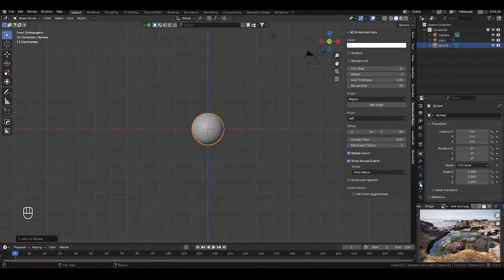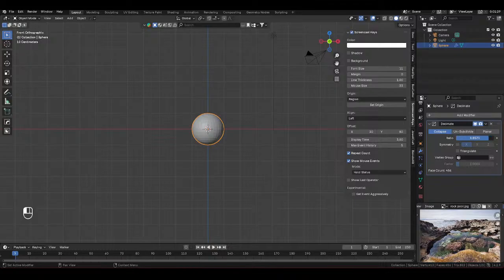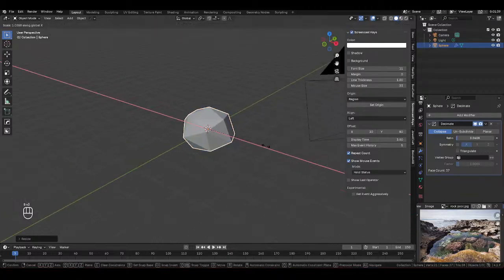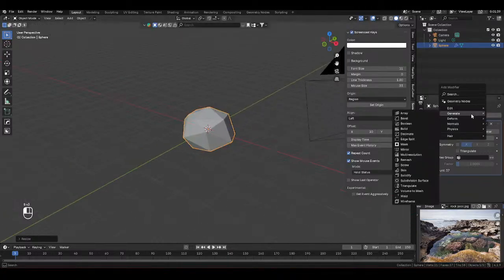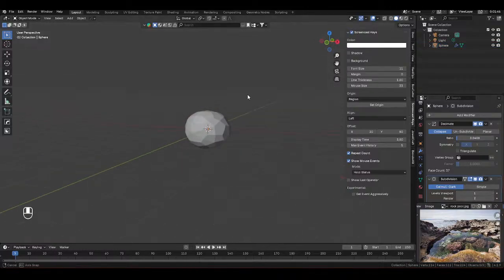And then we can do a couple of things. I'm going to try out a couple of different techniques. We can take the sphere and decimate it some, and then we can kind of shape it. Then we can subdivide it again to get a more interesting shape for your rock.